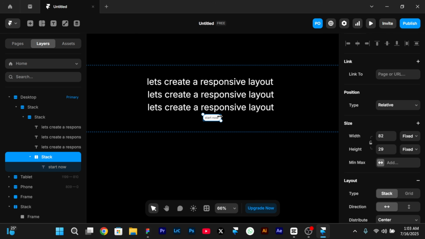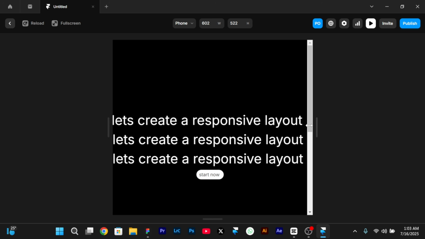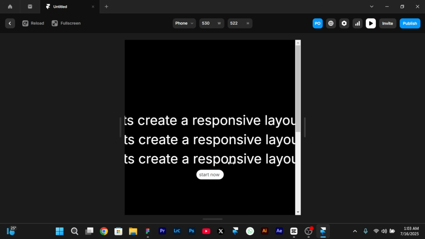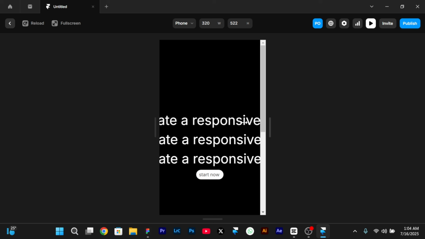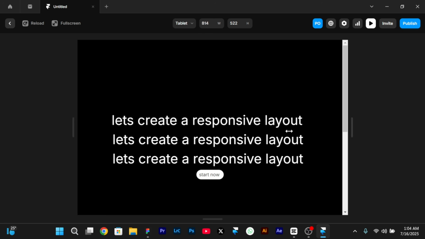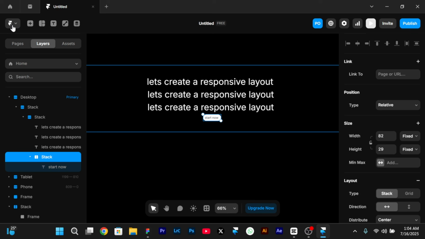Going to the responsive aspect, when we preview this design and we try to reduce the viewport to other breakpoints, you will see that our text is not even responsive, even when we have used stack almost everywhere. So how can we make this text responsive so that when I reduce the viewport, it is going to adapt to the width of the frame? So head back to the design.